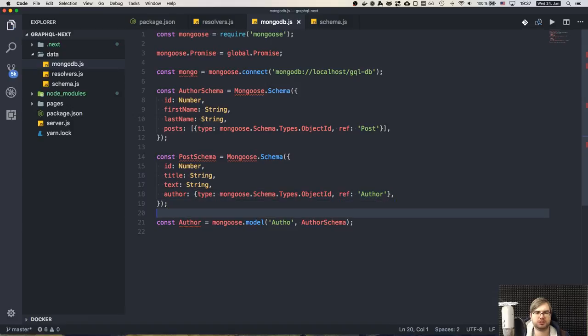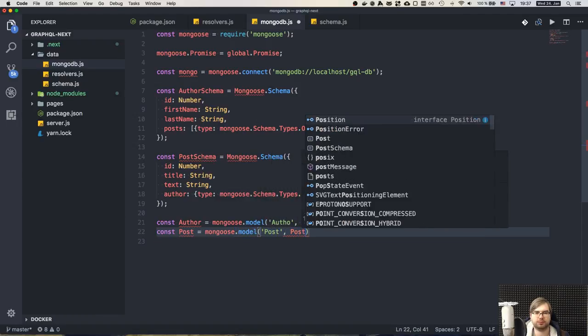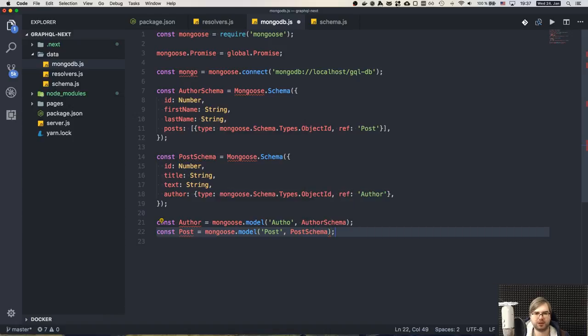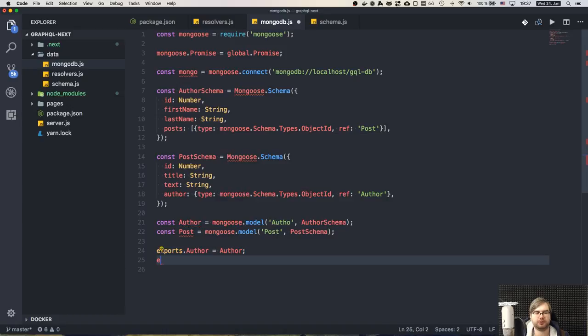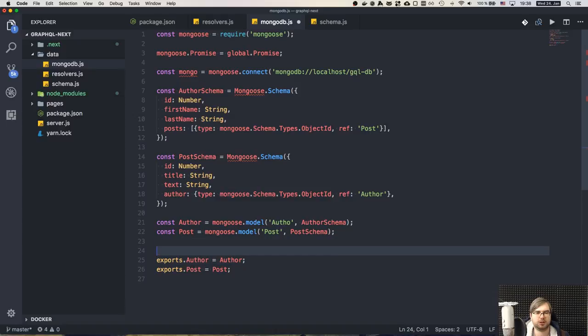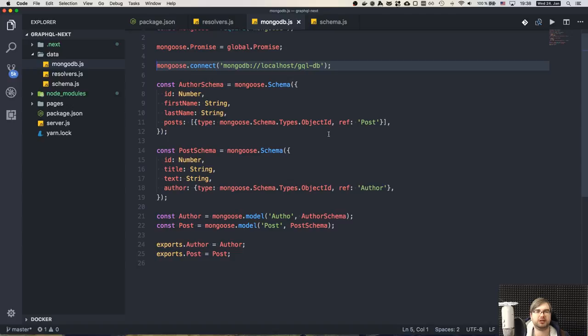Yeah, okay, so we established the connection. Now post mongoose model, posts, post schema. There you go. And then we do exports, author, exports post. And actually, we don't really need that here, right? We can connect and be done with it.